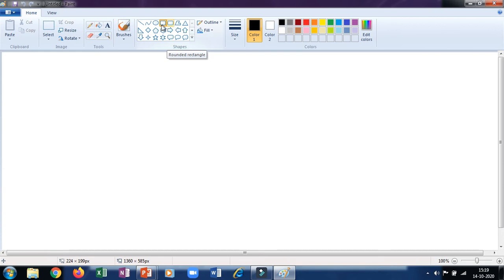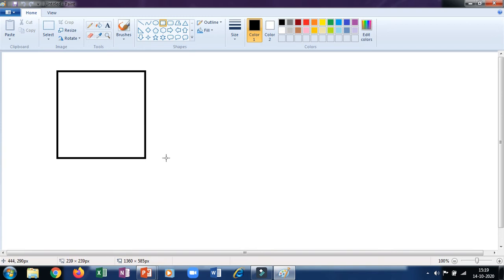If you want a perfect square, while you are clicking and dragging the mouse, you have to press the shift key. Press the shift key and you will get a perfect square. If you leave the shift key, the square will not be there, then it becomes a rectangle. So before leaving the keyboard, leave the mouse. Then you can take your hand off the shift key.